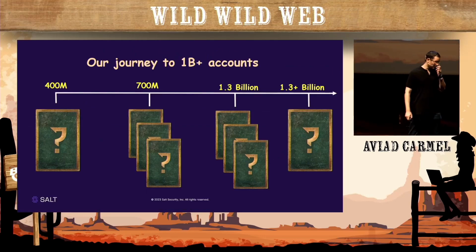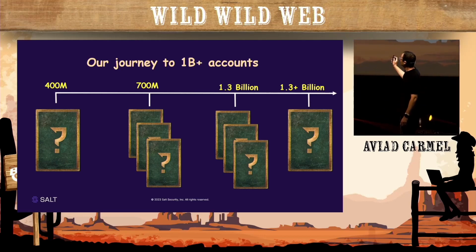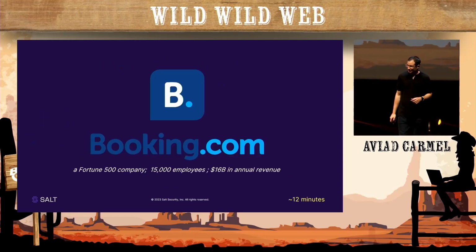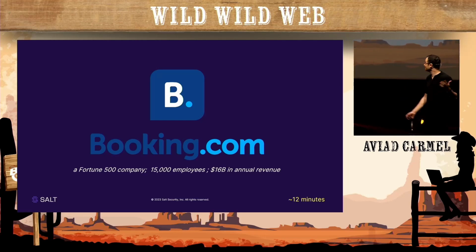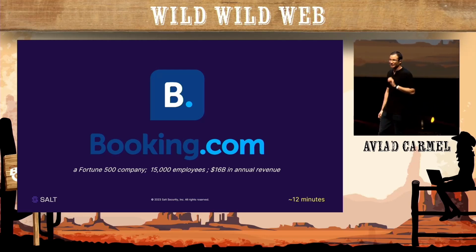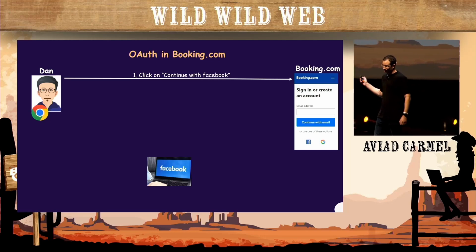So I want to show our journey to 1 billion accounts, and I'm going to reveal one card at a time. So we will start with the first card, and surprise, it's Booking.com. Who uses Booking.com here? It's a really popular website, especially in Israel. Thousands of employees, $16 billion in annual revenue, a really huge website. And let's see how OAuth works in Booking.